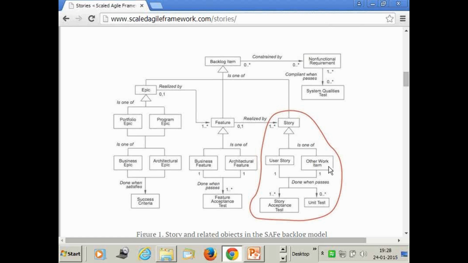So story and user story is not the same thing in case of SAFe. Team backlog is a collection of stories where the items which are primarily focusing towards user need is a user story, but there could be some non-user need related items, could be technical, could be some other type of work are also there. And for clarity, for the sake of hierarchy, we also term them as stories, and they get done when they pass acceptance tests or unit tests.